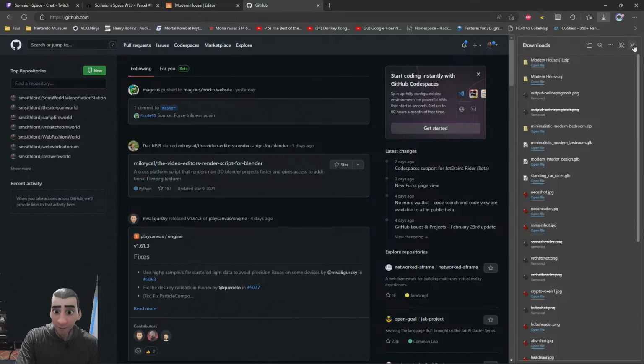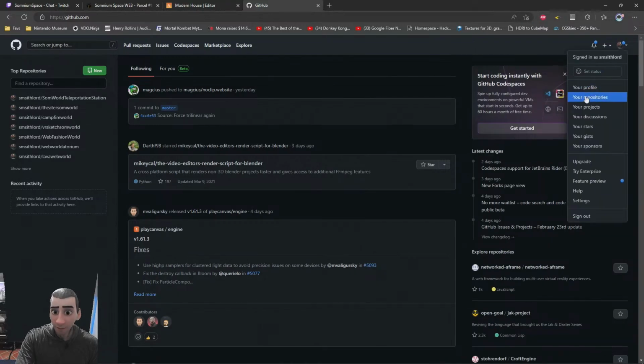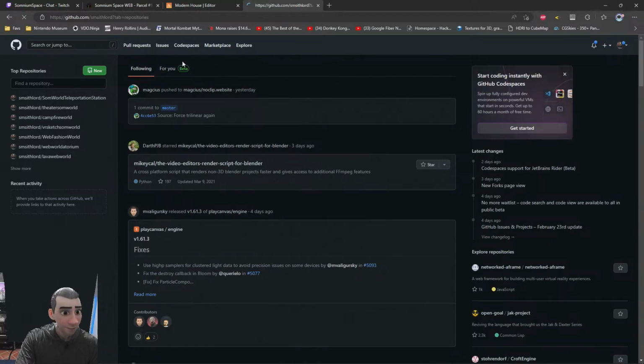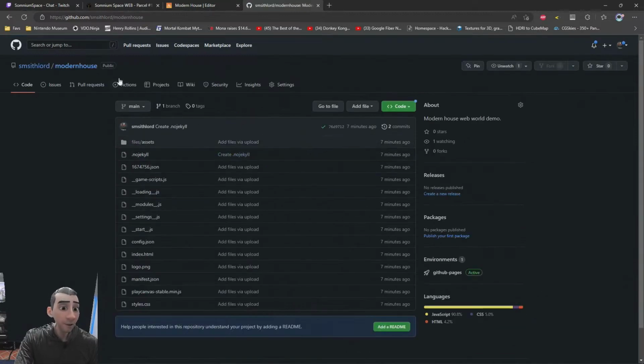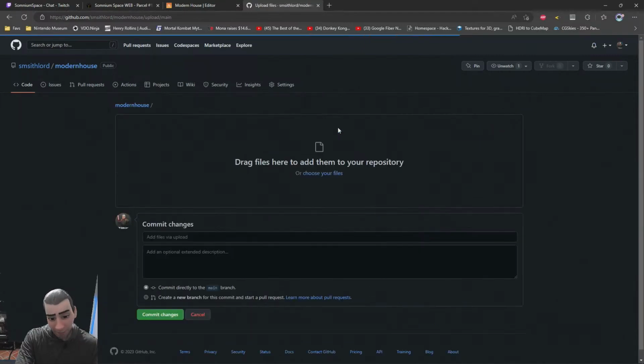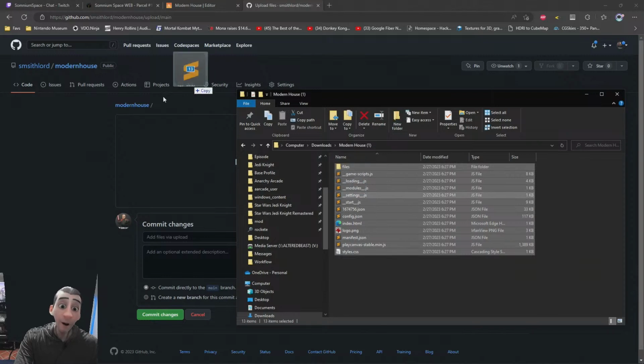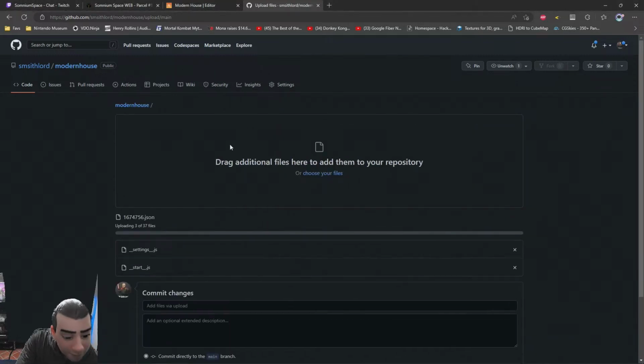How do I get to my repos? I have a lot of repos now. Okay, this is the Modern House repo. I'm gonna add file, upload files, upload all of the files again, but this is the new build that has the camera in it.